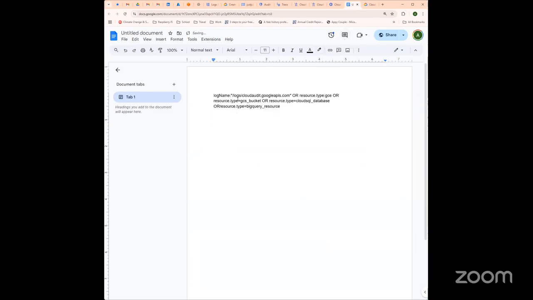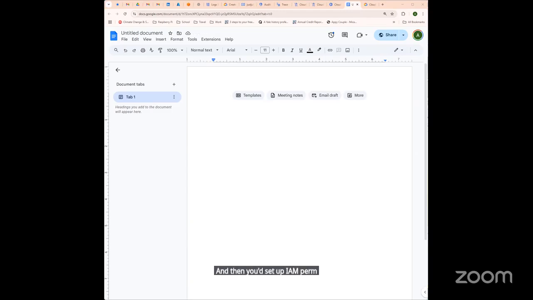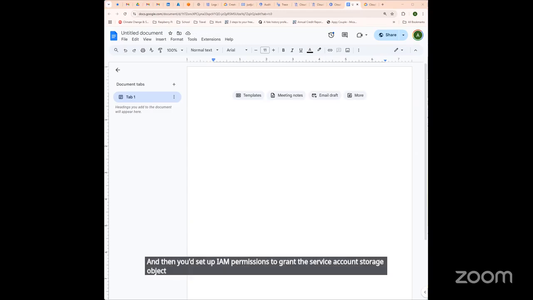All right. So it'd be log name, cloud audit logs, Google APIs, or resource type GCS bucket, or resource type Cloud SQL database, or resource type BigQuery resource, right? So that gives you an idea of how to configure a log sink. And then you'd set up IAM permissions to grant the service account storage object creator permissions on the bucket.